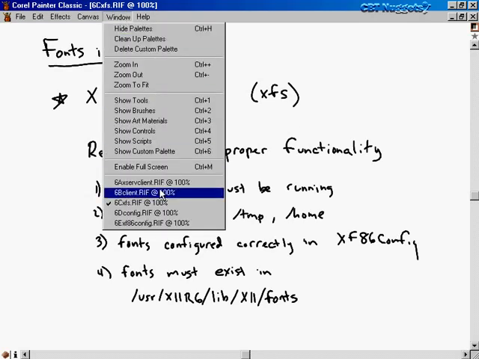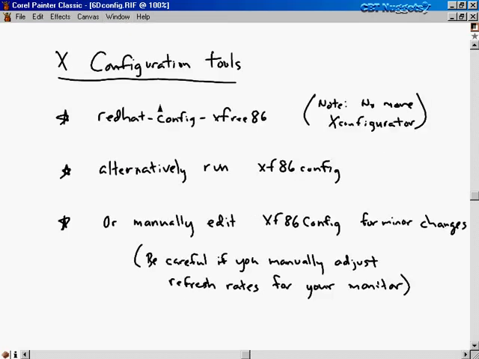Okay. Now let's just talk about configuring X Windows. There's a few tools out there to configure X Windows. Probably the preferred tool on Red Hat is redhat-config-xfree86. This is replacing the old tool called Xconfigurator. Okay. Alternatively, you can run xf86config, which is more of a text-based tool. This one's more graphical. Okay, so these are the 2 preferred ways to configure X from scratch. If you just need to make small changes, you can manually edit the XF86Config file that's in /etc/X11.